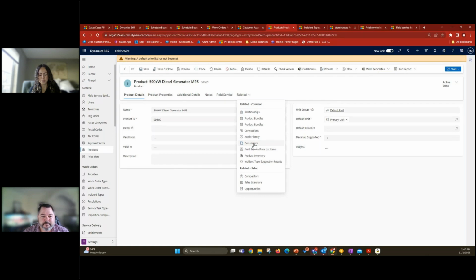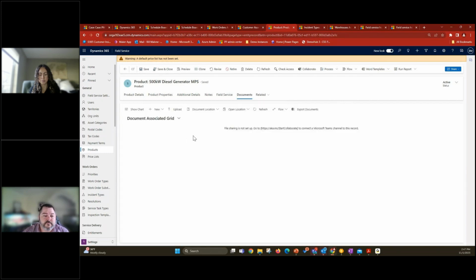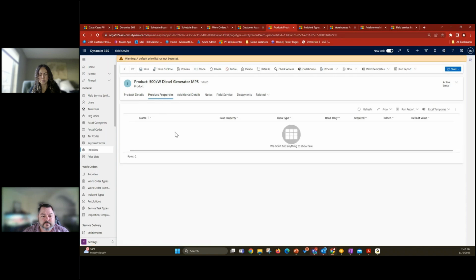For most entities in Dynamics, there's an associated documents entity, and that means I can store documents there. Back to David's point earlier about product properties, I can tie properties to the product level, but as in the customer we're talking about today, they also had properties tied to the asset on their site, their own asset that they had purchased. So same concept here, just one step above.